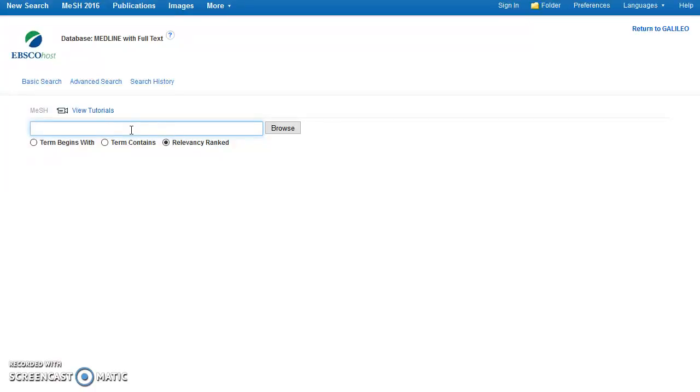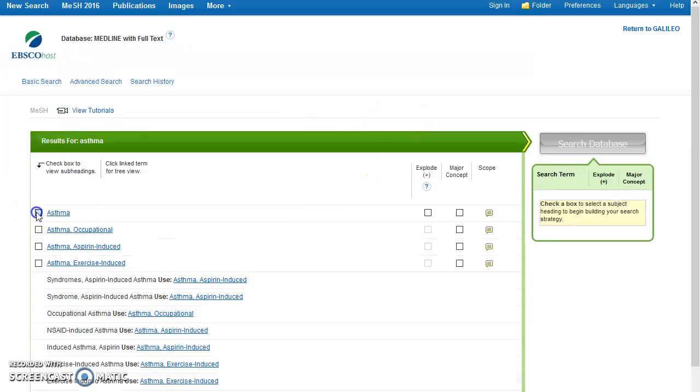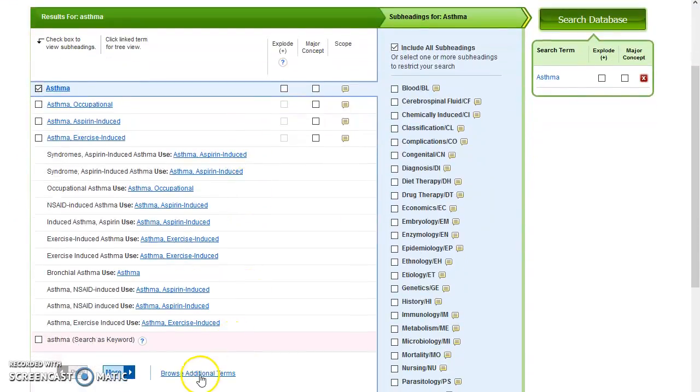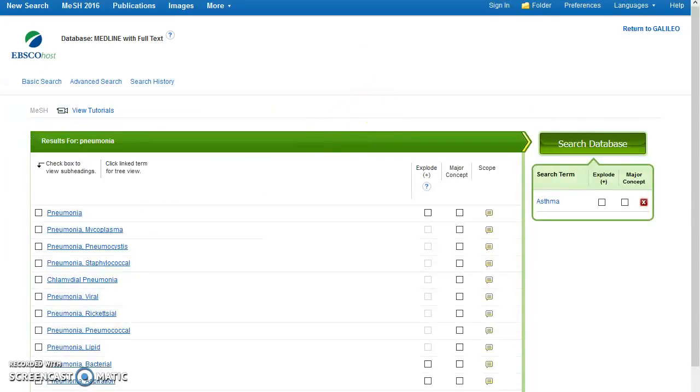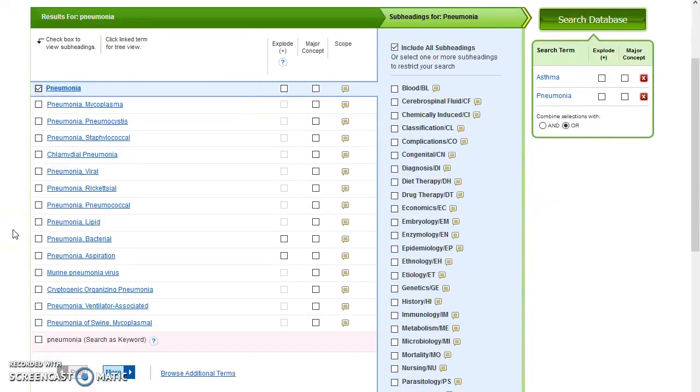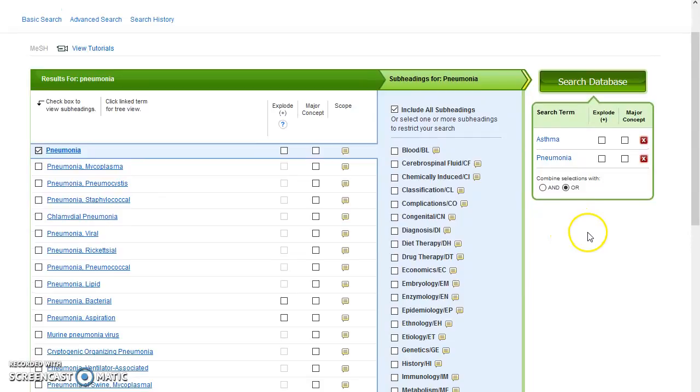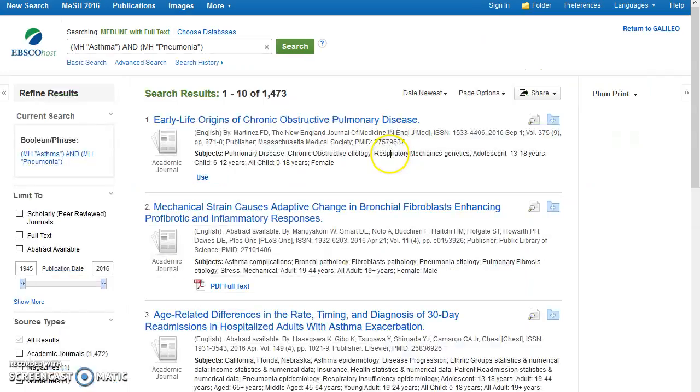And MeSH headings don't exist for every topic. So I'm just going to stick with my asthma and pneumonia idea that I had before. We'll go ahead and click asthma. Let's go down to browse additional terms. Since this database is run by the same company that runs the Cinahl Plus with full text database, they do look very similar. So I've got my two subject headings here. We're going to say "and" and go ahead and do our database search.